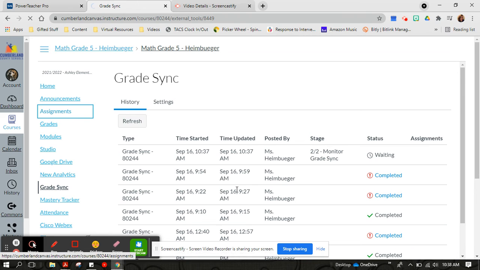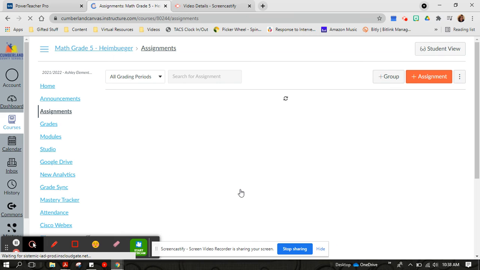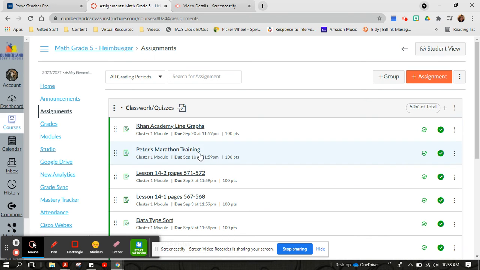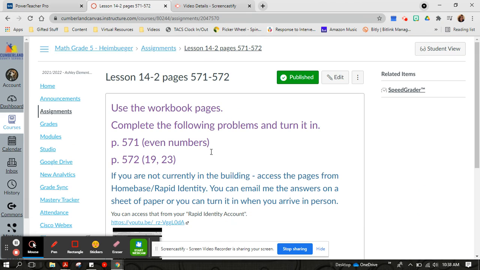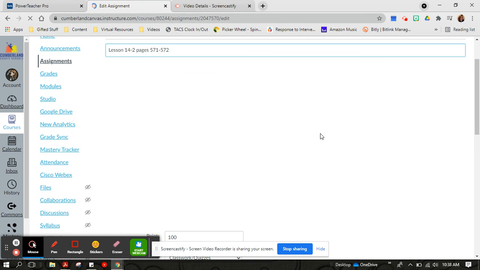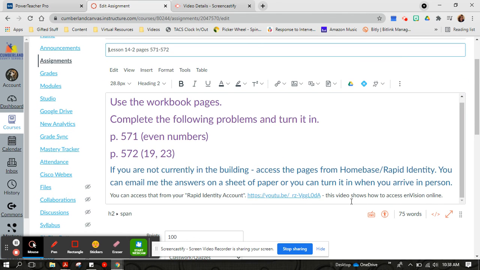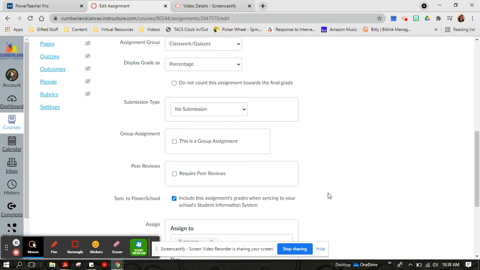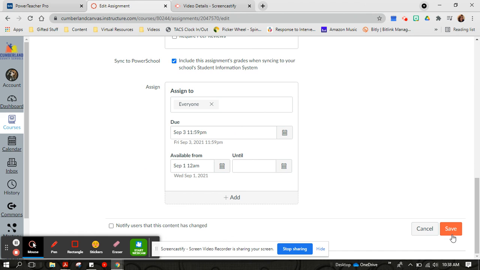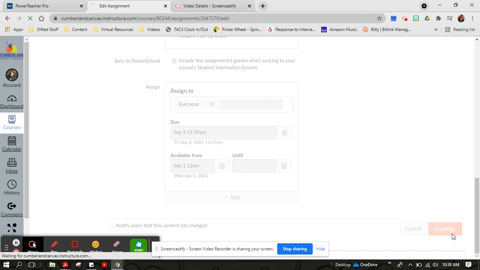Another thing that Miss Perry noticed is that her assignments were not showing up. For example, since we're in person, some of our assignments are not going to actually be a digital assignment. What she noticed was that if you go into your assignment and instead of having no submission, you change it to on paper, that helped the assignment to actually show up in PowerSchool.